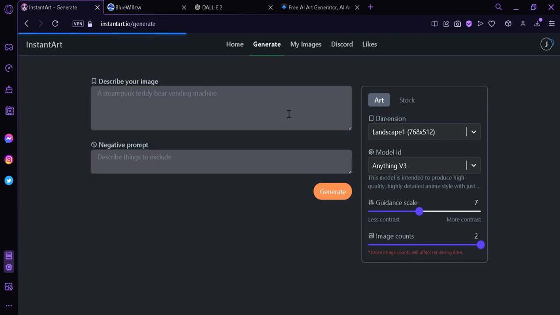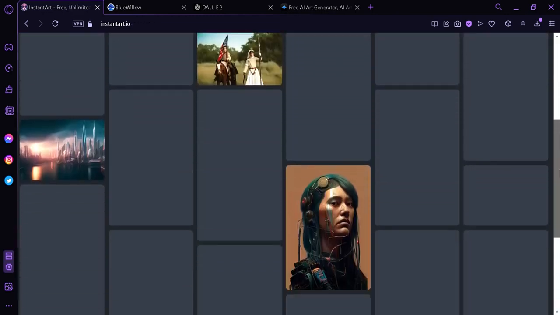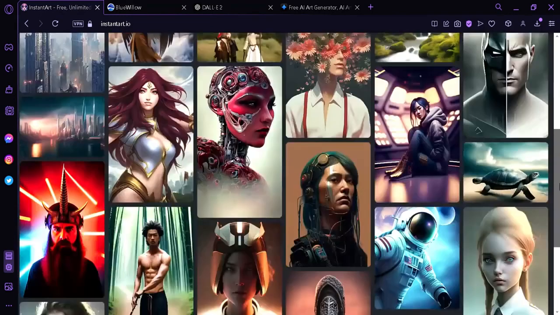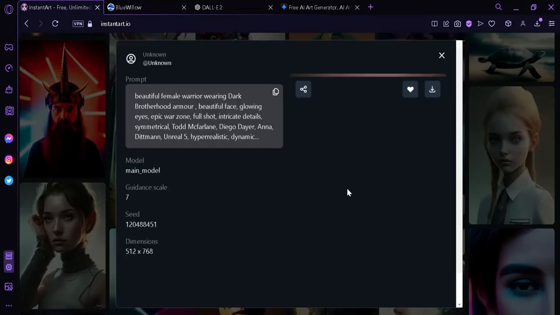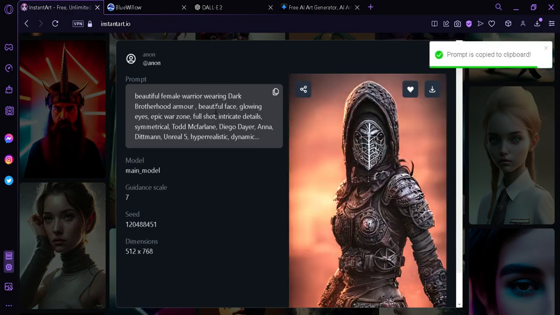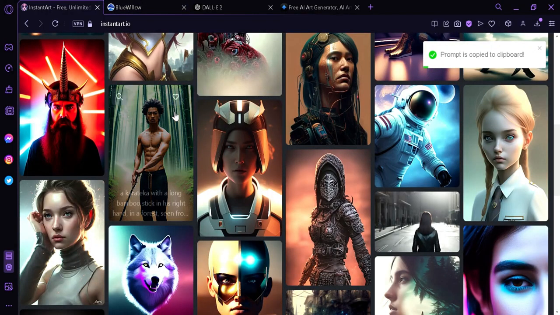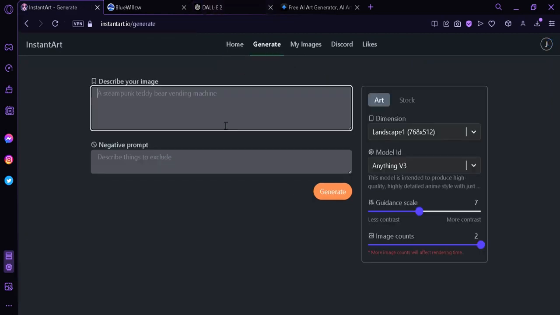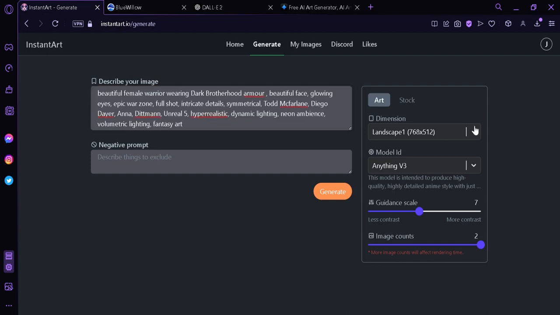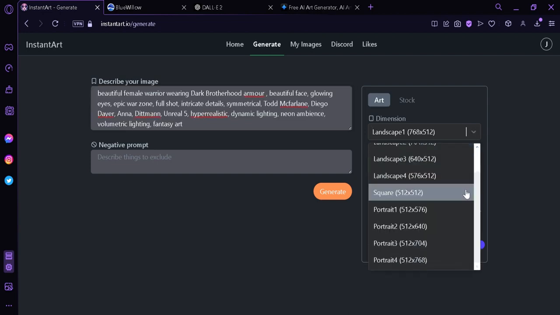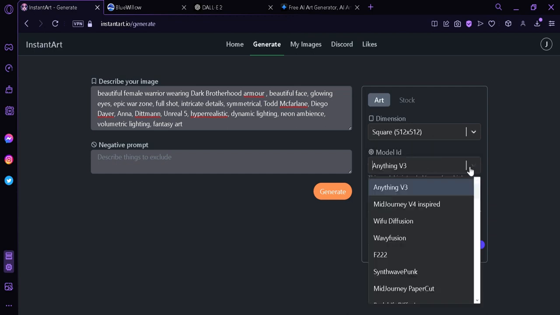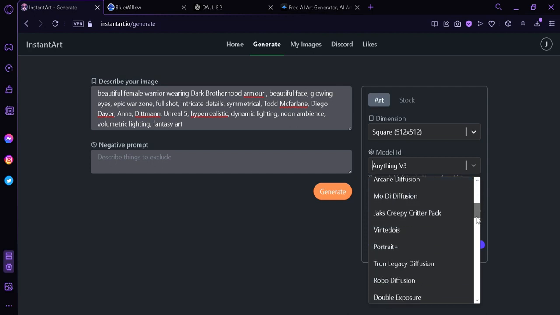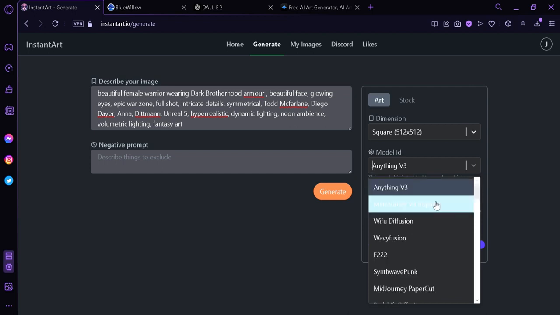We're going to go back to the home page and we're going to find a photo that we're going to try to copy. For example, this photo over here, I'm going to copy this prompt of it. And we're going to go back to our generate version over here. And then we're going to enter our prompt over here. We can change the dimension of our photo. I'm simply going to choose square. You can change the model AI to Editing V3, Midjourney V4 inspired, and a lot of different options over here. I'm going to choose Midjourney inspired.